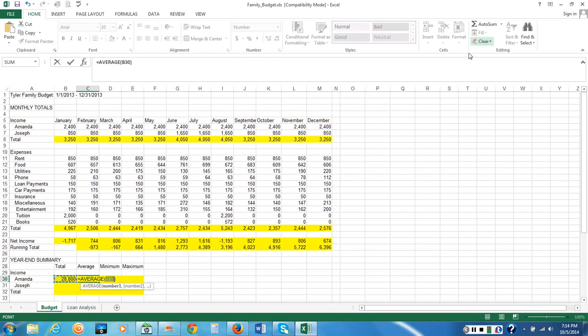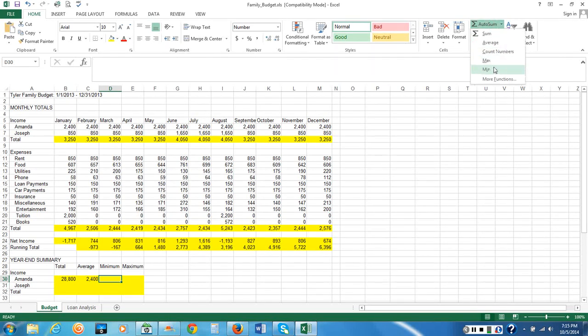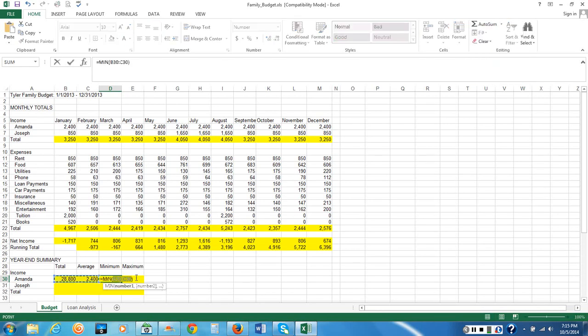So let's select average, and we want Amanda's average income for the year. Her income for the year, there again, is represented by the cells B6 to M6. So I'm going to select the range B6 to M6, and I'm going to hit enter. Let's do her minimum. So in cell D30, I'm going to come up here to the AutoSum. I'm going to drop down the arrow, and I'm going to go to the min function, and it's Amanda's minimum income. Amanda's income is represented there again by the range B6 to M6. Hit enter. And we're going to do the max.